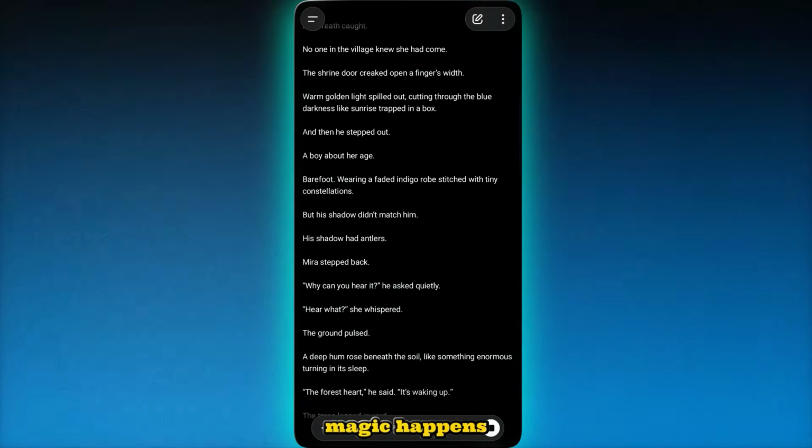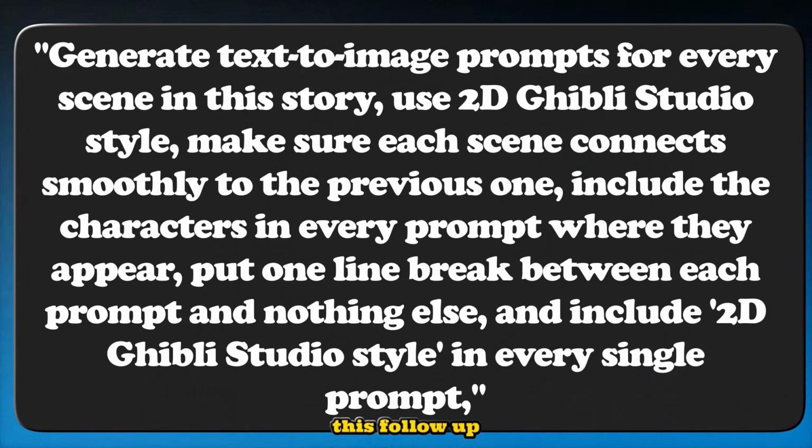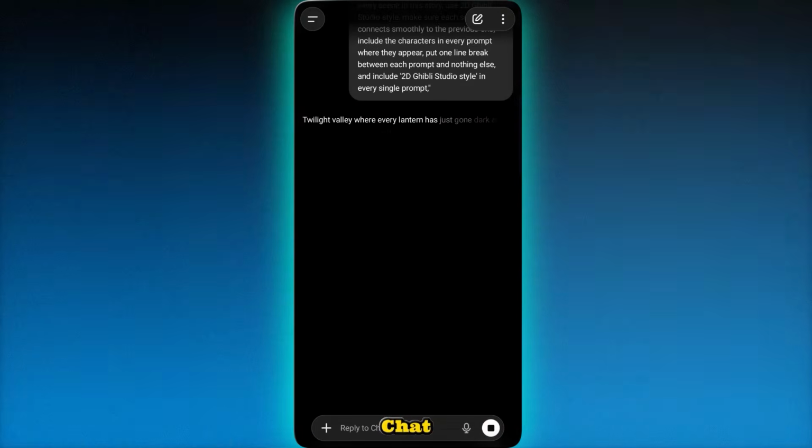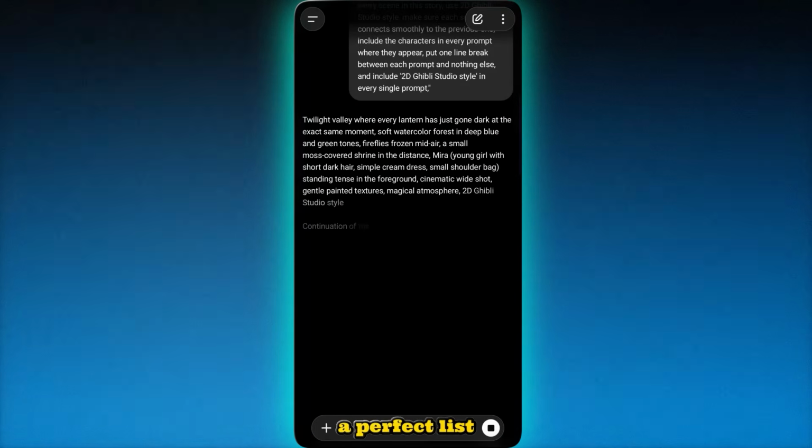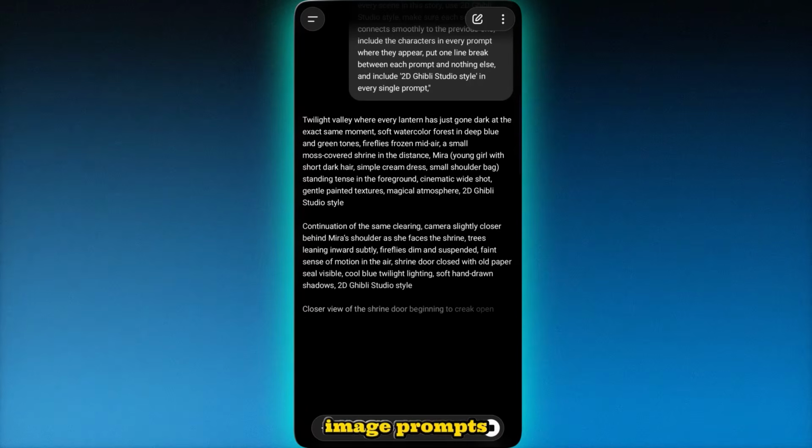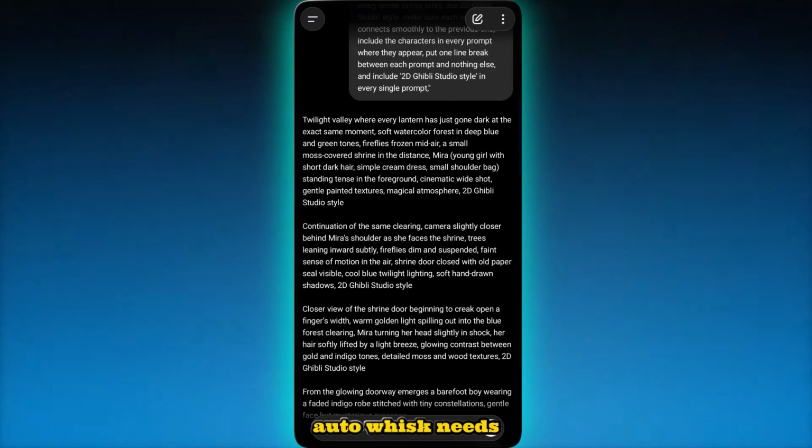Now here's where the magic happens. Ask ChatGPT this follow-up prompt that will generate a list of image prompts and hit generate. ChatGPT will instantly give you a perfect list of scene-by-scene image prompts formatted exactly how AutoWhisk needs them.